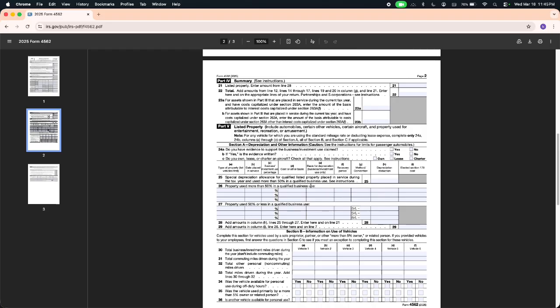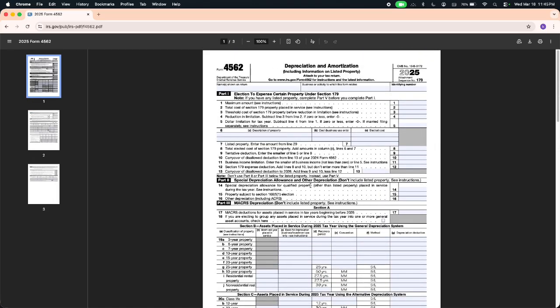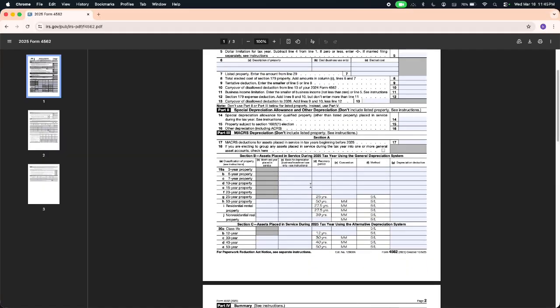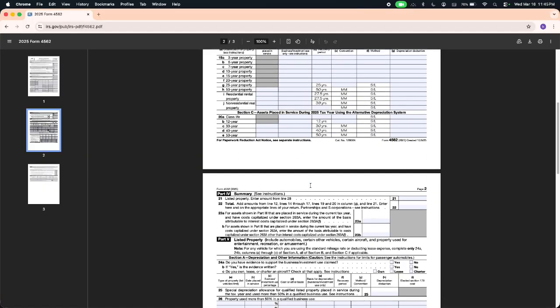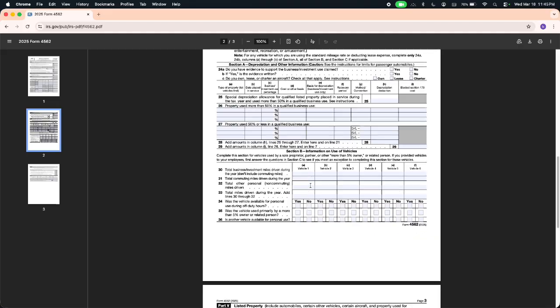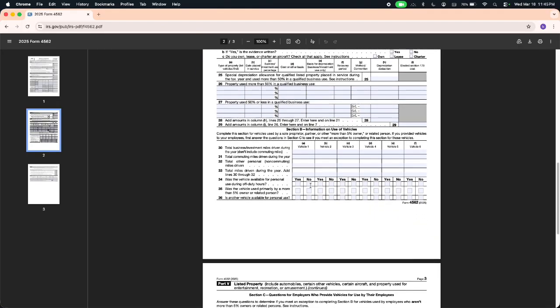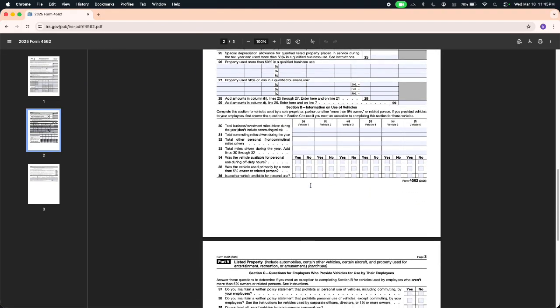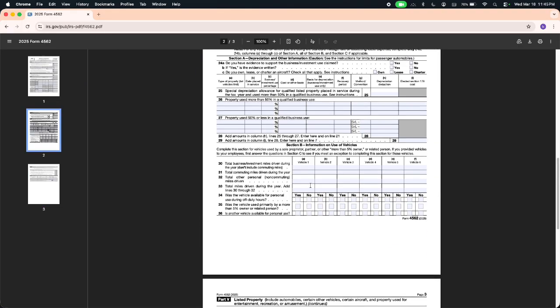One important note on the form is that if there is listed property, Part 5 should be completed before Part 1. Before entering the numbers, gather the details for each item you're reporting. That usually means the property description, the date it was placed in service, the cost or basis, the business use amount or percentage if needed, and any prior information that carries into the current filing.